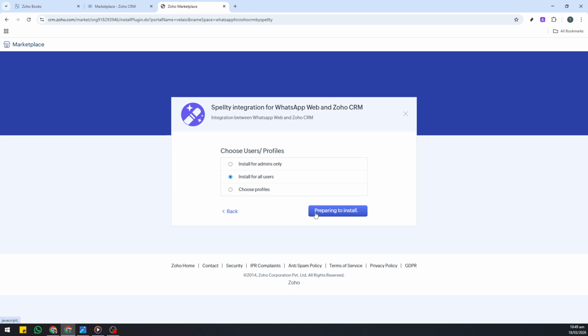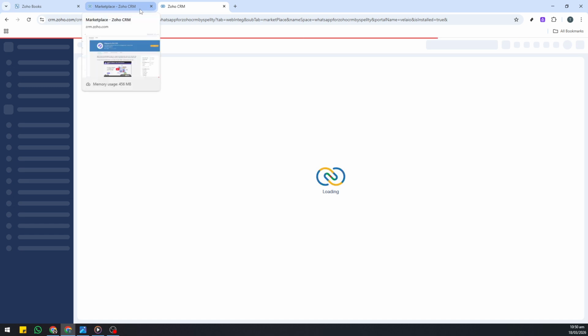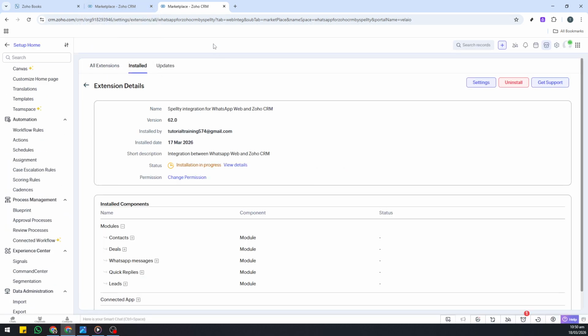If you don't see the extension right away, refresh your browser. If the install button was grayed out or you encountered an error, double check that you're using an admin profile, ensure you're in the correct CRM workspace, and retry after clearing your cache or disabling any aggressive pop-up blockers. Running this process on a desktop browser with a stable connection generally produces the best results.